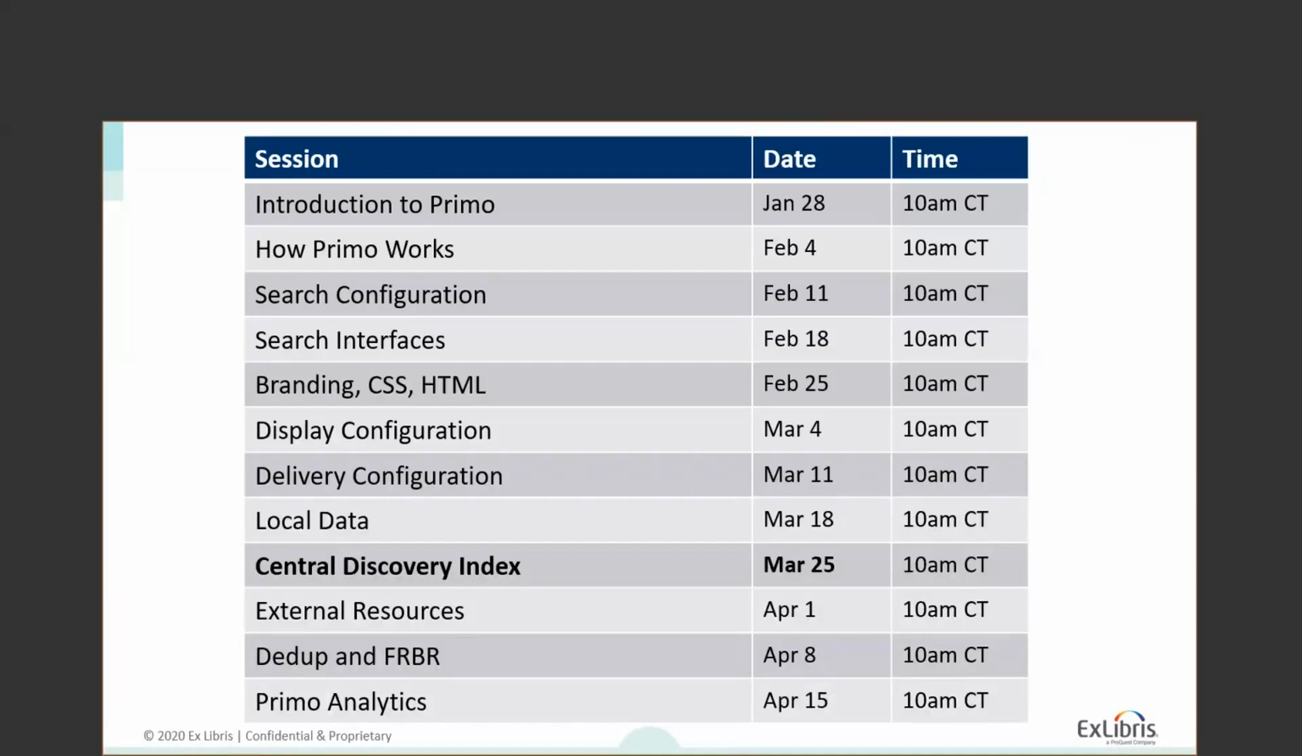Also, we'll go through LibGuides. LibGuides is another one that you could be adding as well. So we'll talk about that and normalizing the data. And then we have a dedupe and FRBR session, and then finally an introduction to Primo Analytics as the last course.